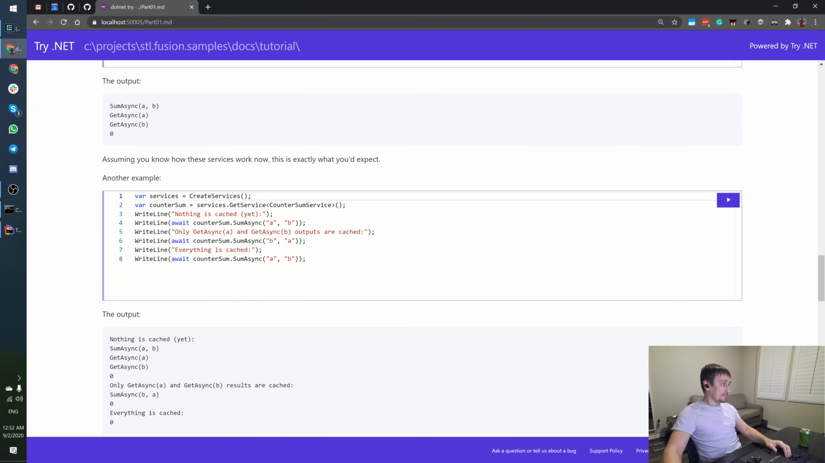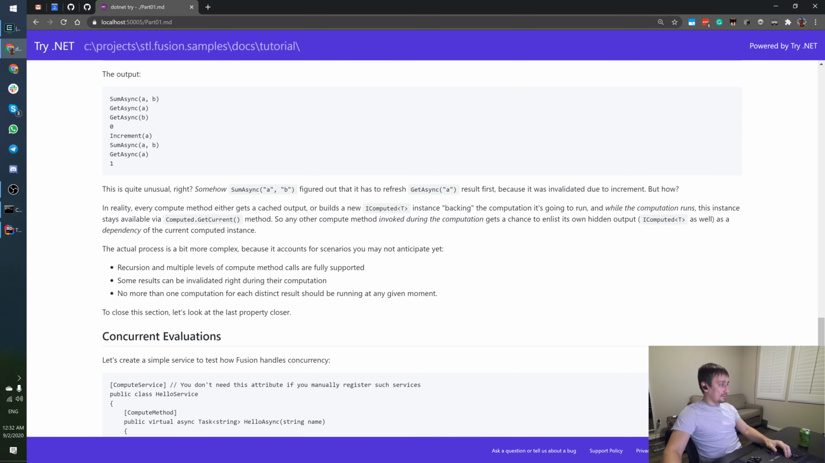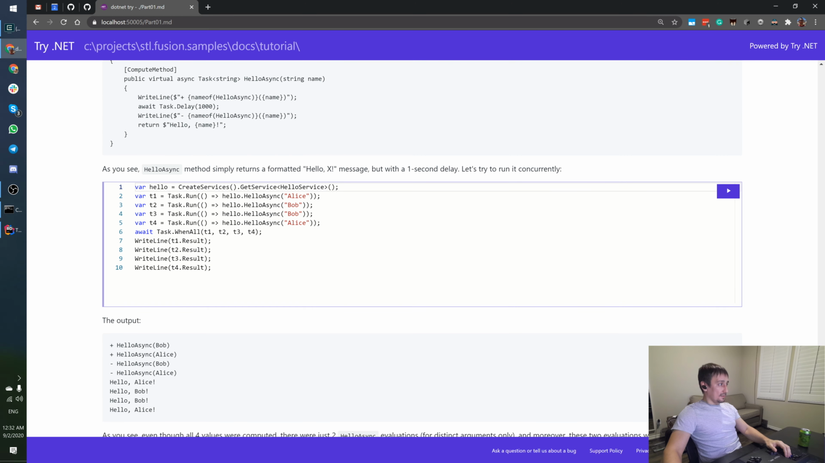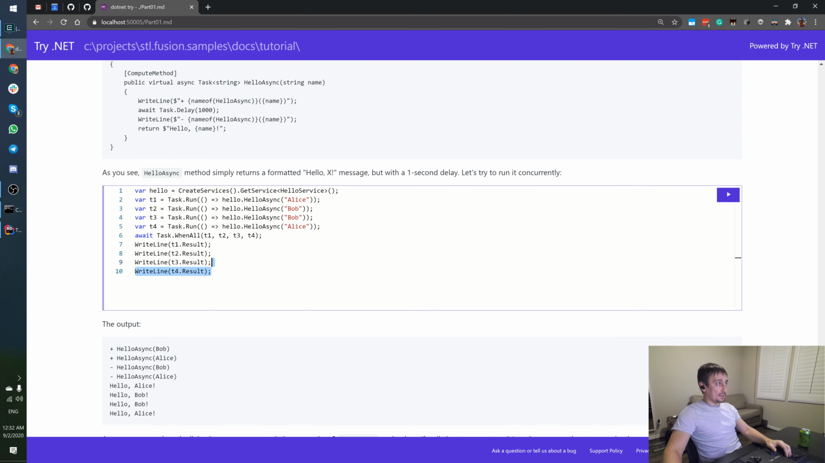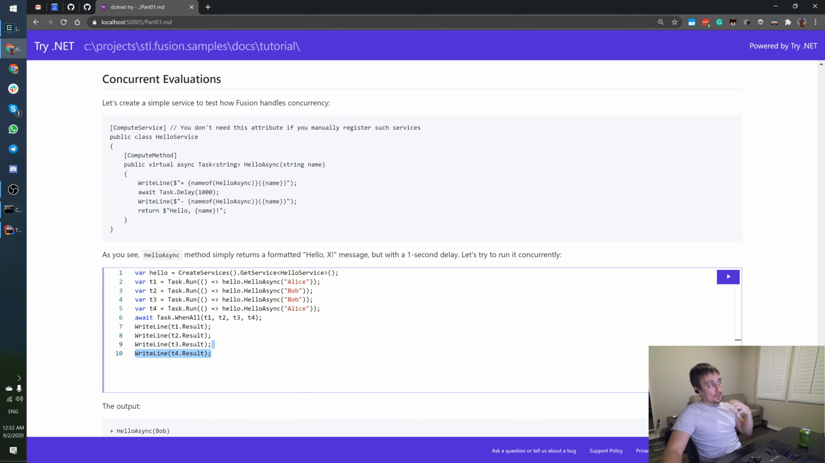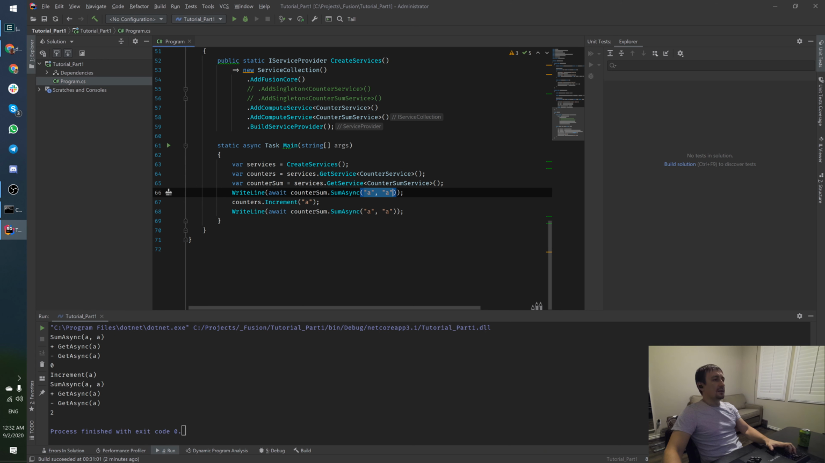So what else? Yeah, that's it for the tutorial. There is a slightly different example of this concurrency behavior and concurrent evaluations in the tutorial, and you're welcome to try that one. It basically shows the same outcome. So let me think what else to show here.